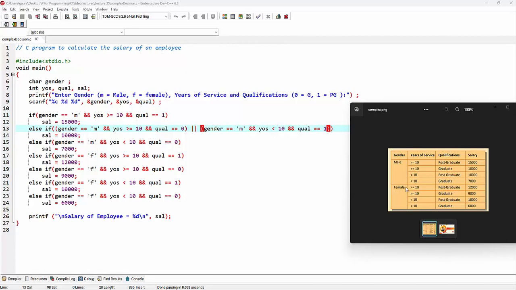The next row is gender is female, years of service is greater than equal to 10. Qualifications is graduate. When these conditions are true, the salary will be 9,000. So inside the else if statement, the first condition is gender equal to F, F is for female. Logical AND operator, years of service is greater than equal to 10. Logical AND operator, qualifications is equal to 0. 0 is for graduate. When these three conditions are true, the salary will be 9,000.